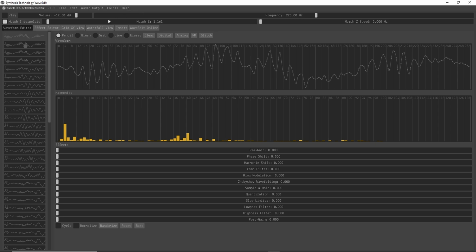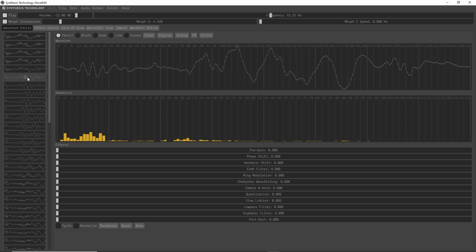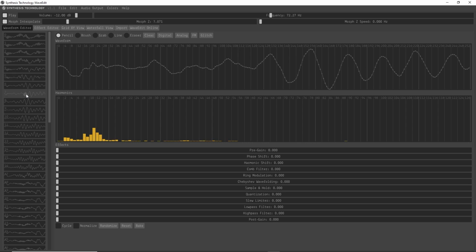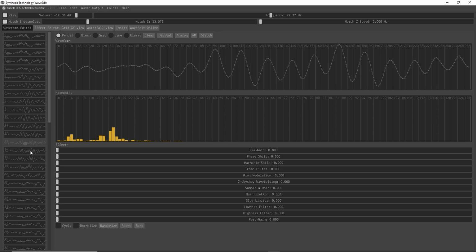So I'm going to press play here. And I think I'm going to turn the frequency down a little so it's not so high-pitched and annoying. So you can see that this little dot over here on the left shows the slot that we're listening to. You can click around. But you see all these stacked frames here of this wavetable. And these allow you to transform from one wave shape to another as you scan through them.